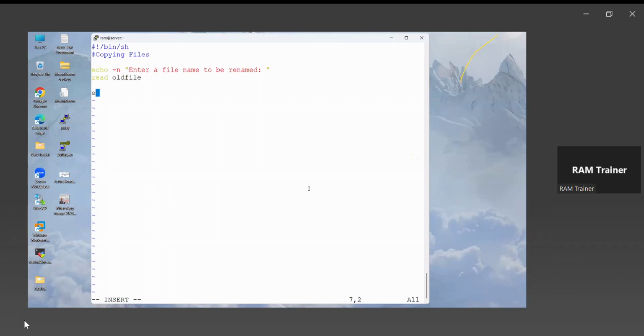And then I want to write another line for this, echo -n. What is the second line we need to define? Enter a new file name. So this is the new file name. If I go read, it is the new file. So now it will collect the old file name and the new file name.